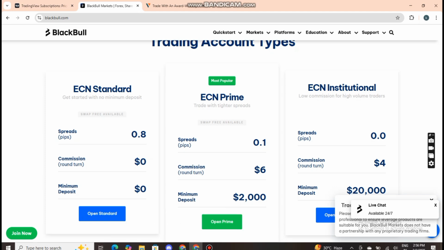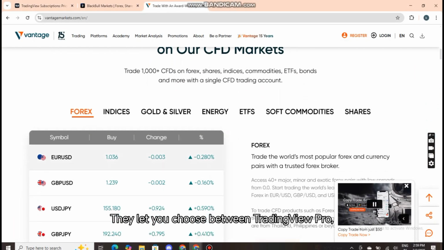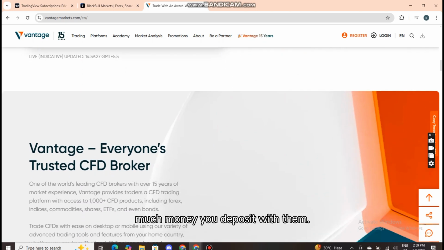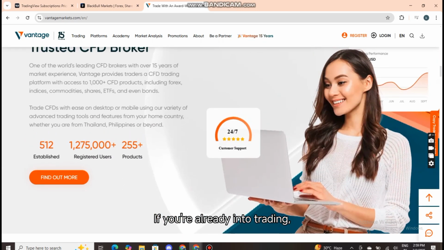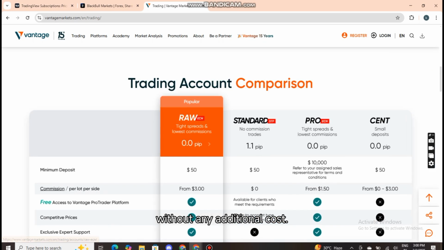Last but not least, way number 3, Vantage Markets. They let you choose between TradingView Pro, Pro Plus, and Premium depending on how much money you deposit with them. If you're already into trading, this could be a great way to get those premium features without any additional cost.